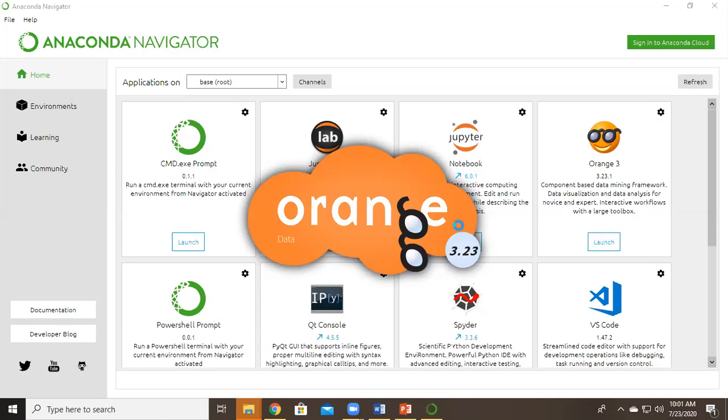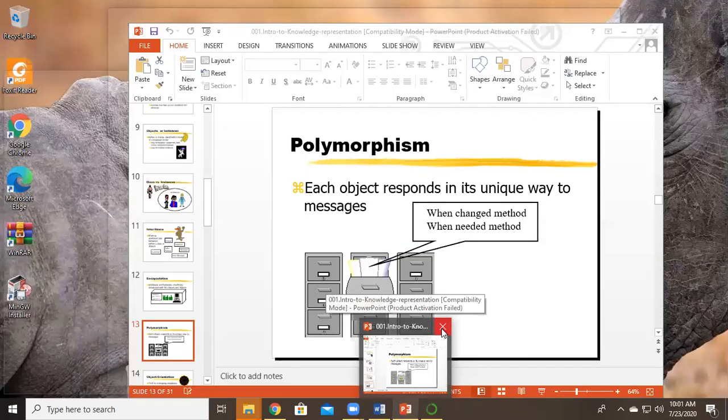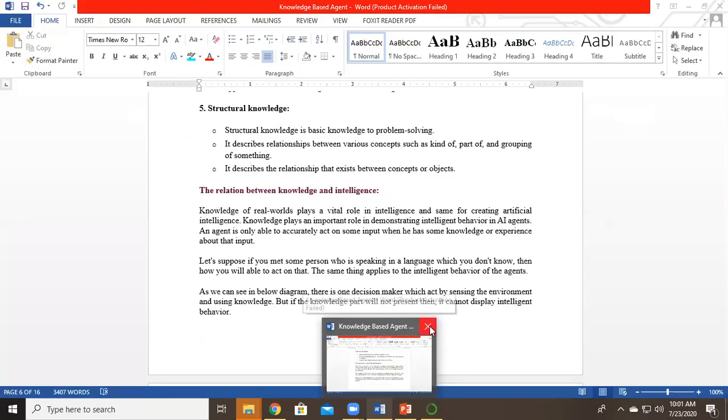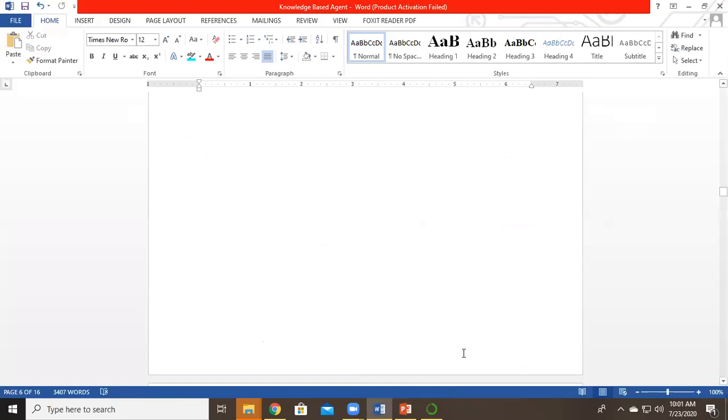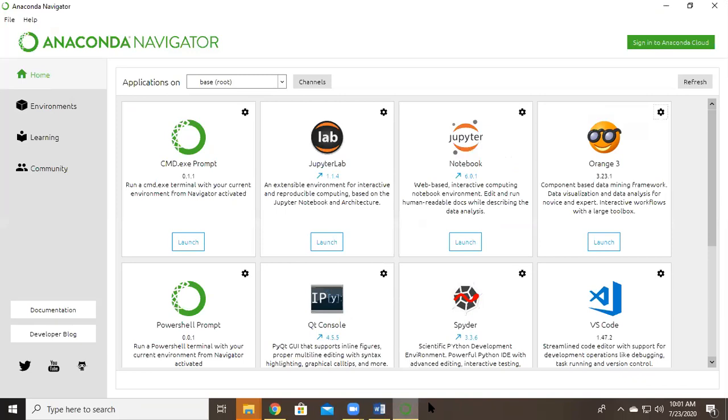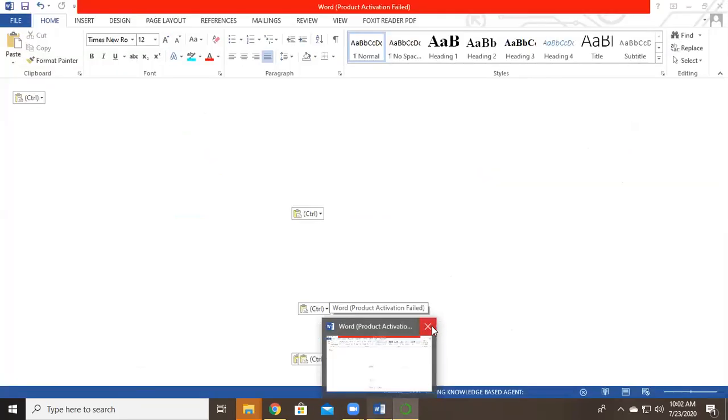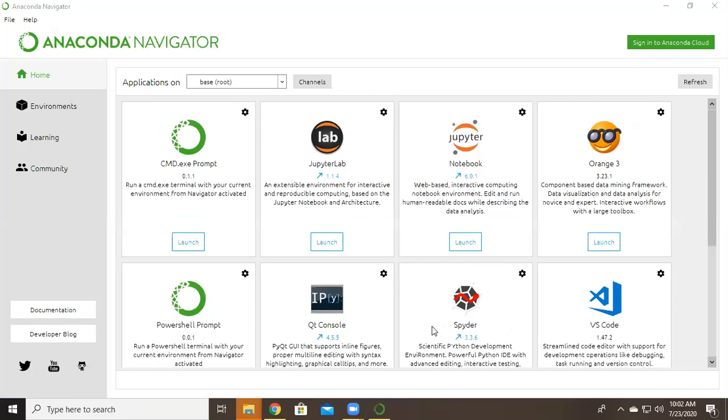Okay, this is Orange 3.23. It's taking a bit of time to launch. Let me just close this. I'll share these notes with you, do not worry. Let me just save the ones which are highlighted and everything. So as it launches, let's wait. It's supposed to launch. I don't know, it's not launching.